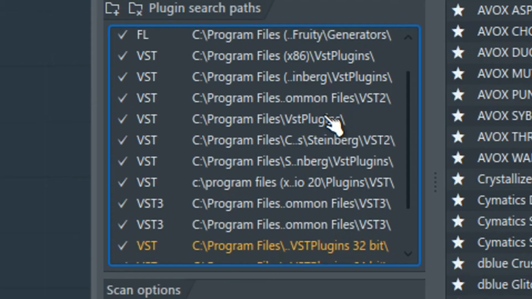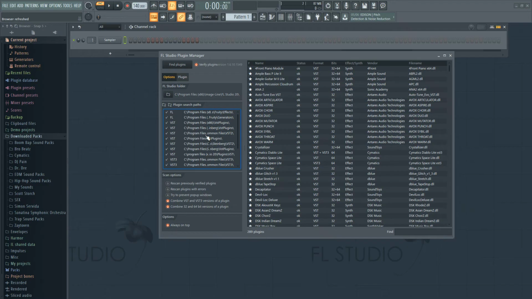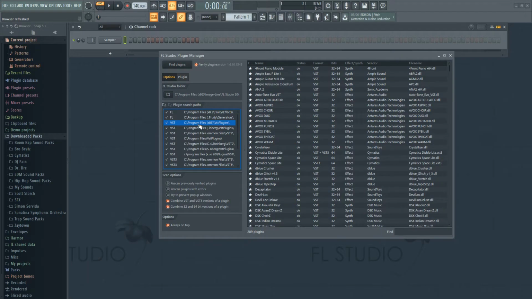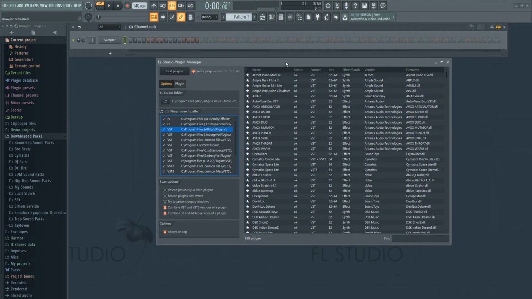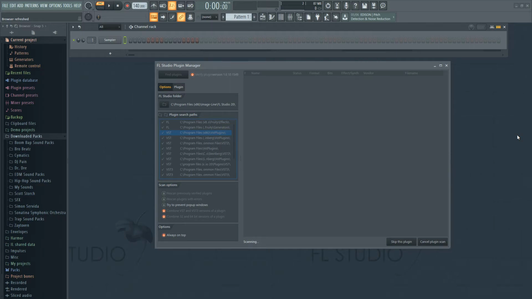Find plugins. And as you can see here, these are all the files that have been searched for plugins. Now, the file that I put that plugin in was in Program Files x86 VST plugins. Now let me see, that is here, x86. There we go, VST plugins. Now because that is there, the plugin that I installed will definitely show up here. Now we do a Find plugins search, and you just wait until the search is done.